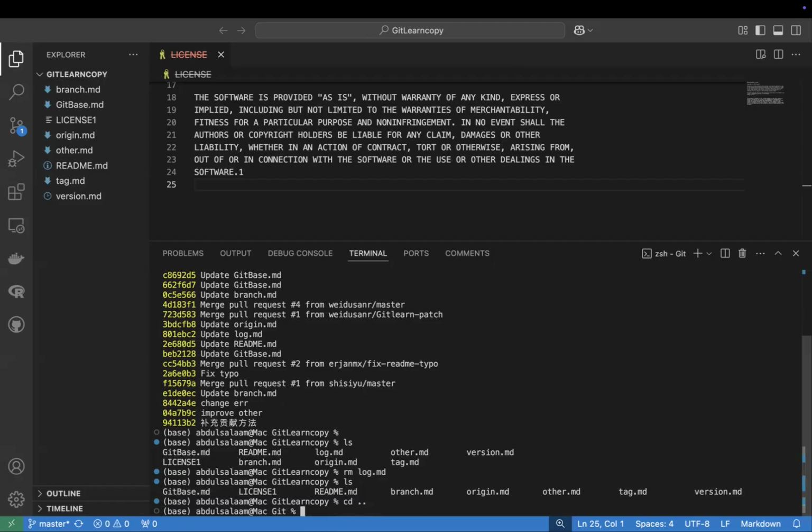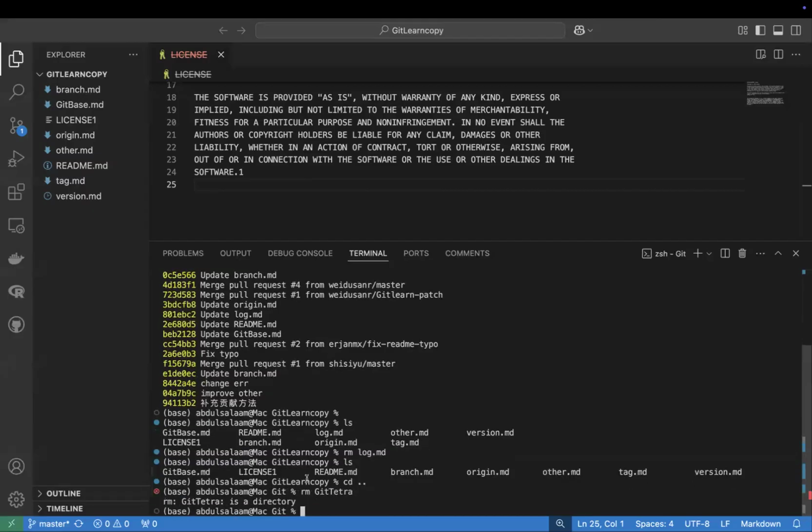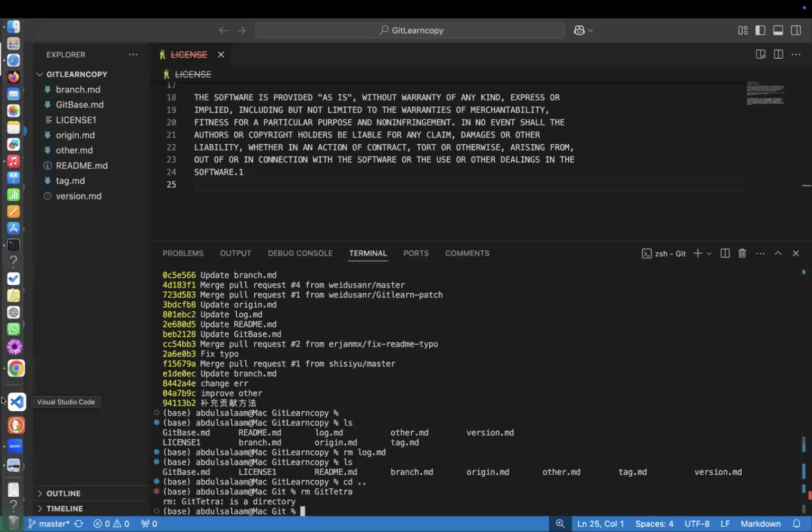So you simply can't. But for an individual file, when I run the remove log.md command, see, I'll try to do one thing. I'm under cd. I'm trying to give the command to remove the git data directory. See, it is saying it's a directory, you can't remove it. That's how the difference is.